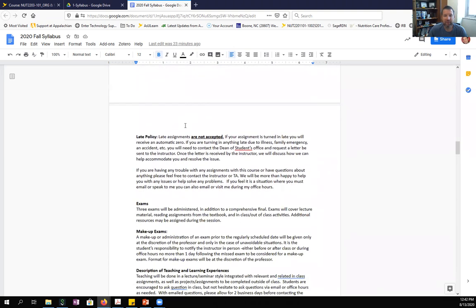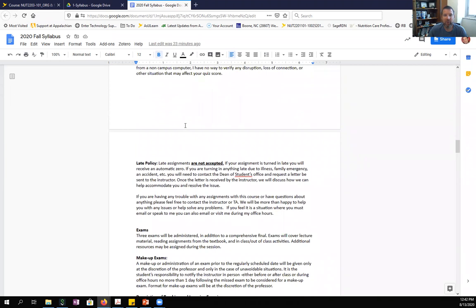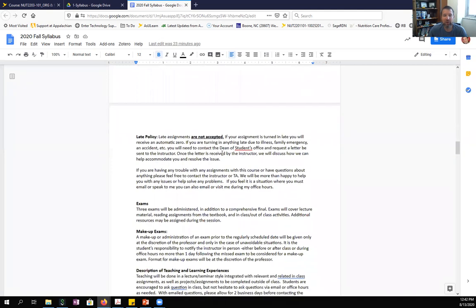Here's the late policy for the course. So if you would just take a moment and read this. Late assignments are not accepted. I mean, if your assignment is turned in late, you will receive a 0. If there's some extenuating circumstance, illness, family emergency, accident, what you'll need to do is contact the Dean of Students office and have them request a letter sent to probably not just me, but all your instructors, letting us know what's going on, and then I'll be happy to work with you with whatever the circumstance is.